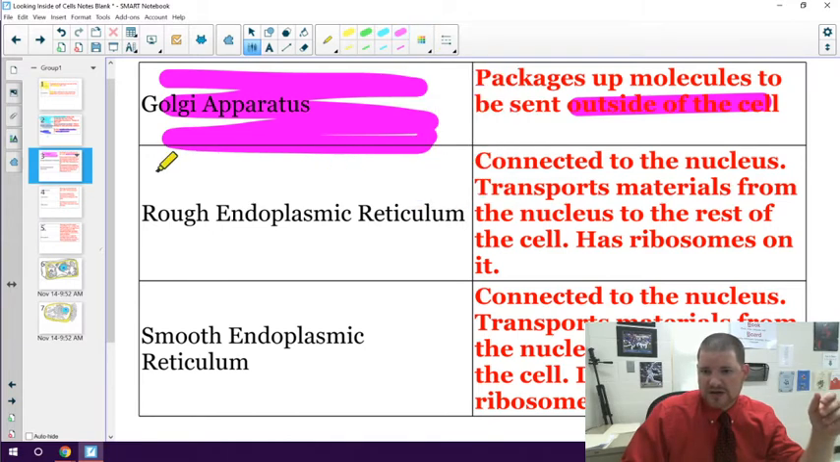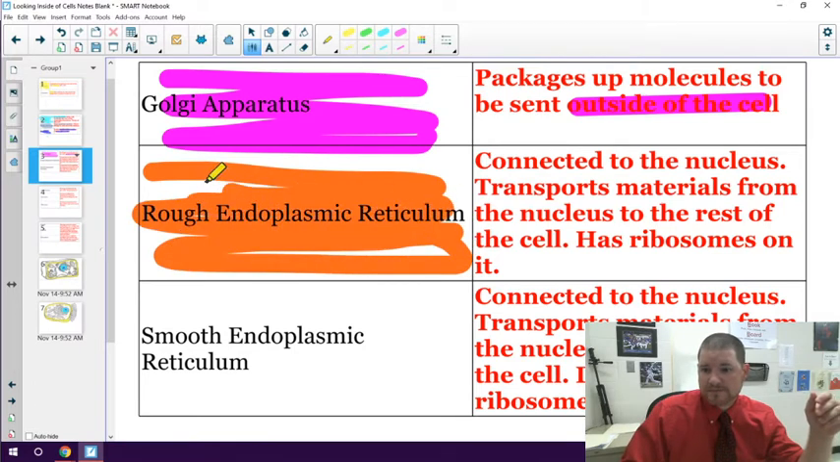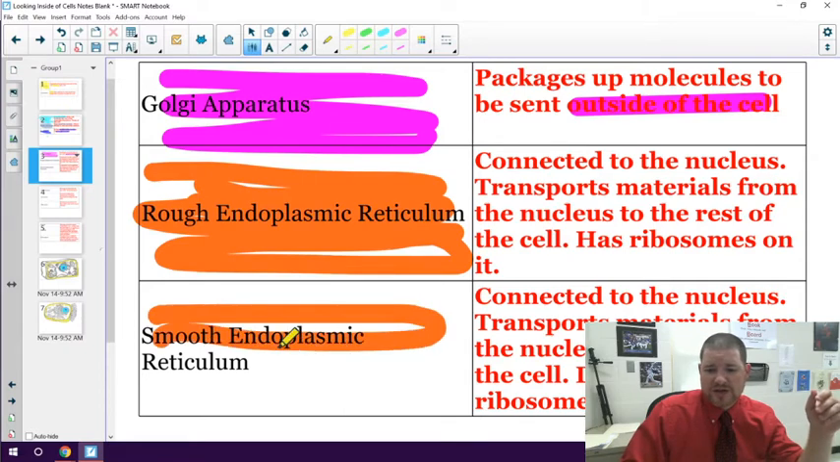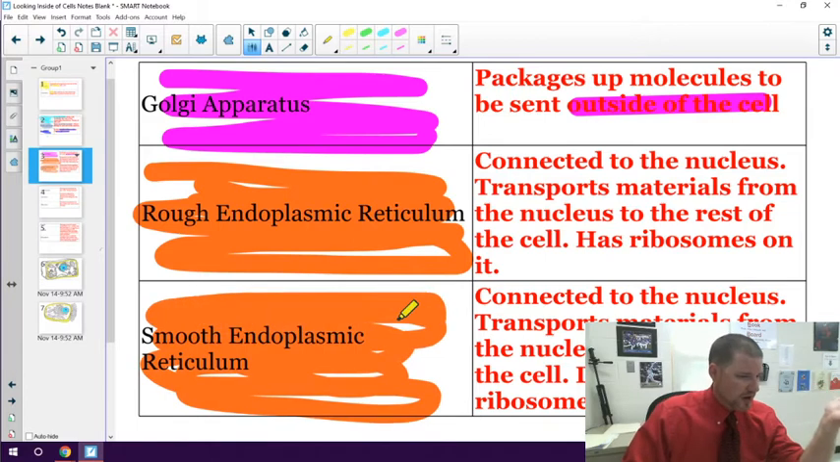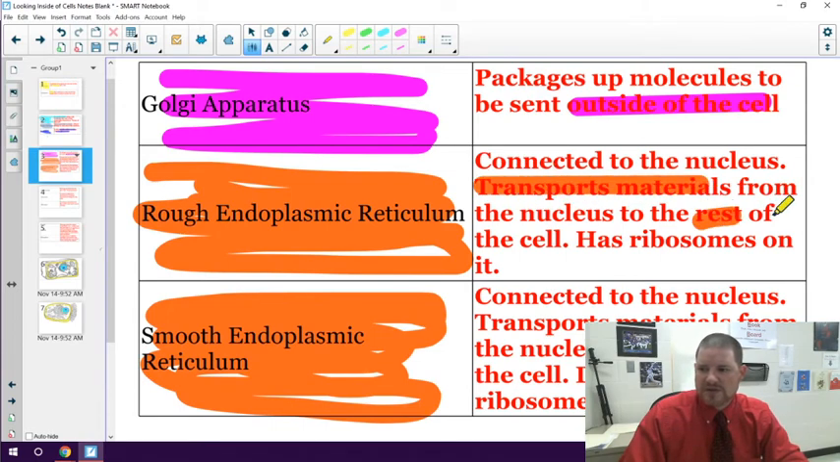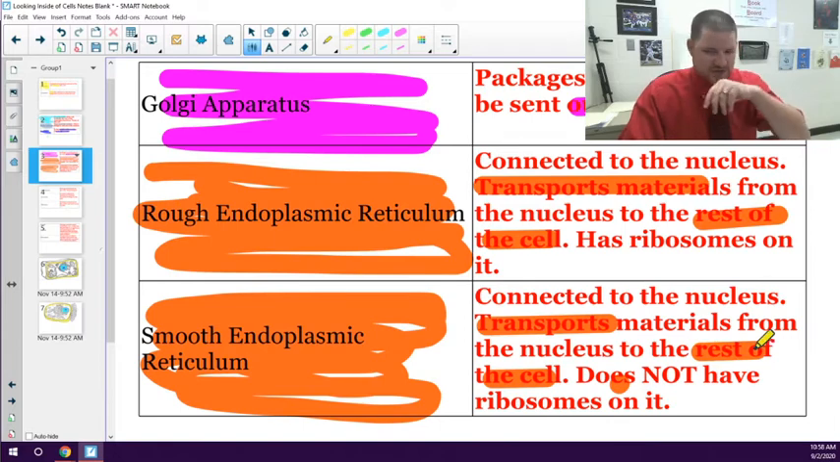Next color, let's make this orange color. We've got our rough endoplasmic reticulum, and we've also got the smooth endoplasmic reticulum. We're going to make both of these the same color of orange, and I'll show you why in just a little bit. It has to do with what is on top of them. Basically, these transport things within the cell. Same thing with the smooth endoplasmic reticulum, sometimes just called the ER. They transport things from the nucleus to the rest of the cell.